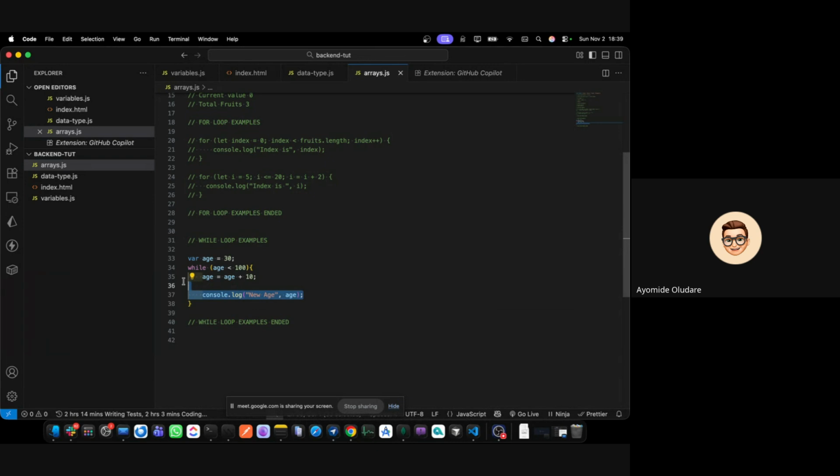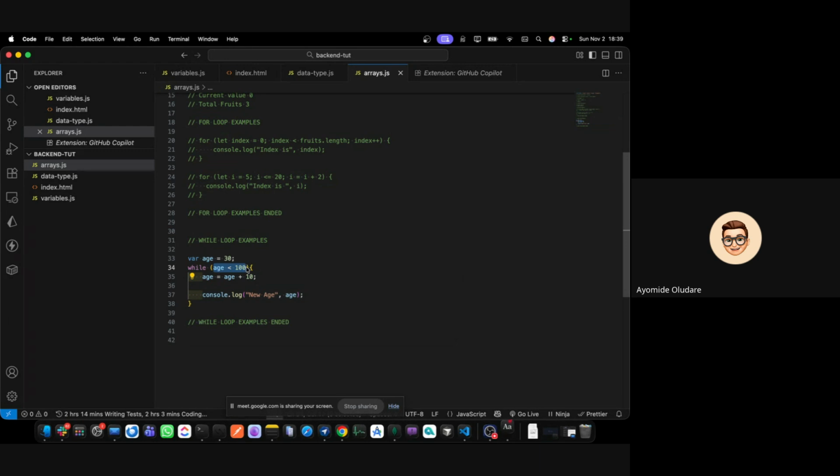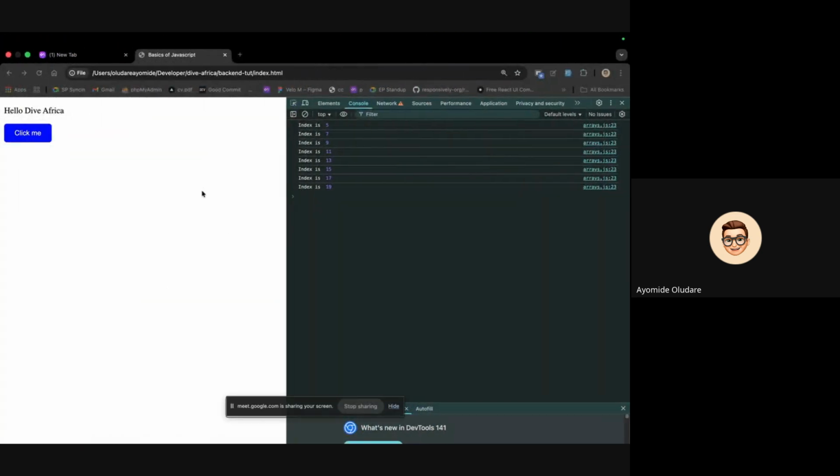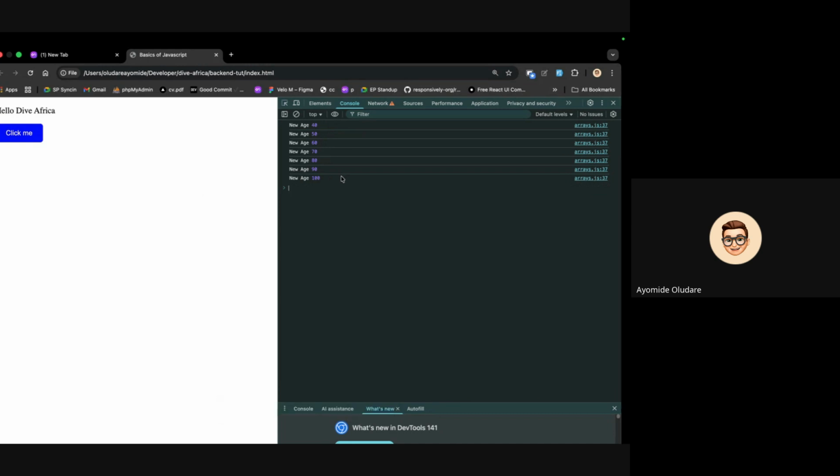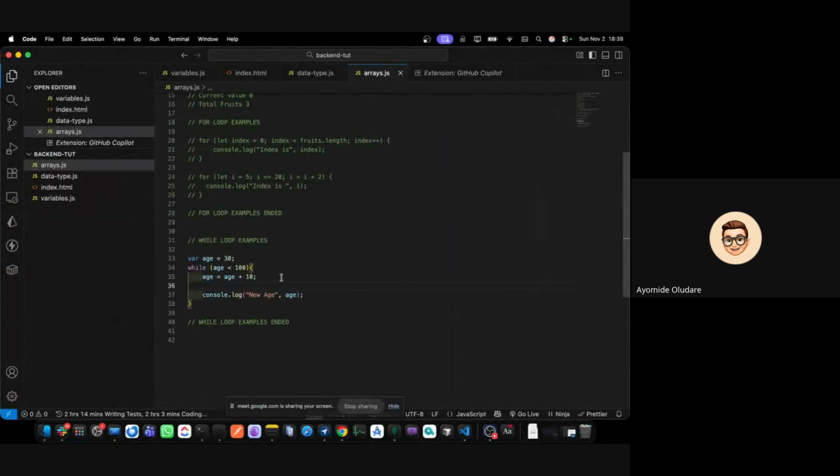So this logic will be running continuously until this condition is false. Until this condition is false, right? So what do we do? Let's refresh. You can see we have new ages 10, 50, 60, 70, 80, 90, and 100. It will continue running this logic until this condition is false.